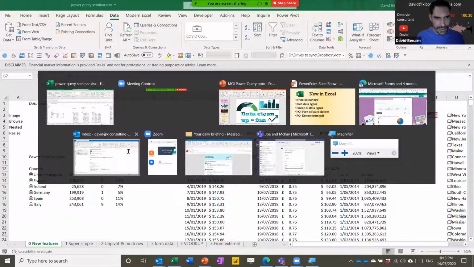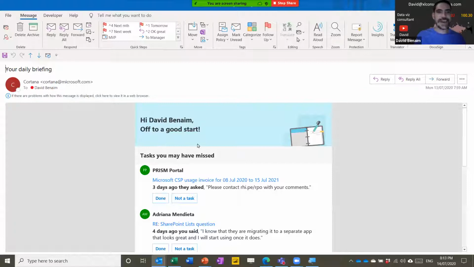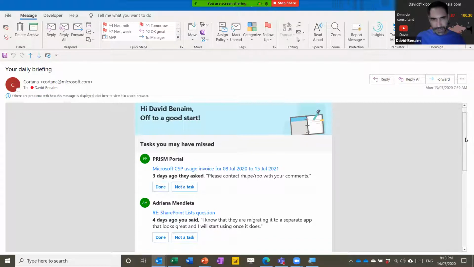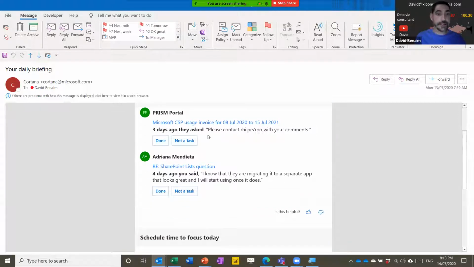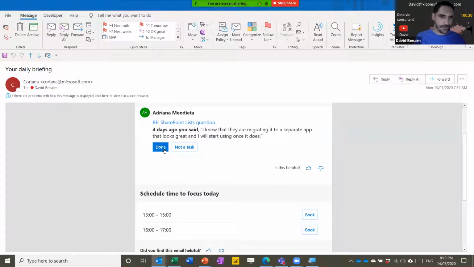A couple more things in Outlook. So, yeah, the daily briefing. Now Outlook automatically uses AI to send you this daily briefing to say, hello, here are a few things that look like they're tasks, and you can click either they're done or they're not a task at all. So please contact this with your comments. That's not really a task, so I'm going to click not a task. Or this one might be something I can press done with. So this, I'd say in preview, it's not that great, but I think it does have potential for how it can be something that's quite useful.